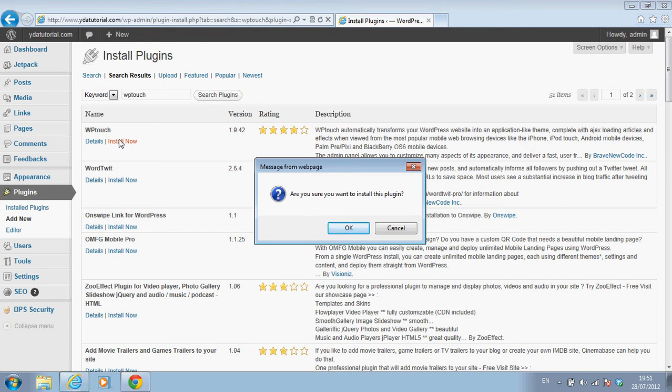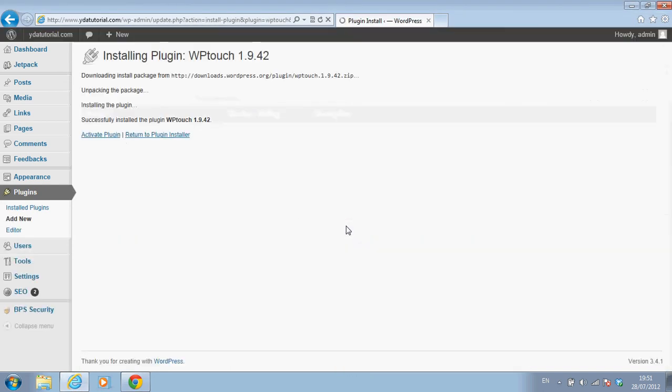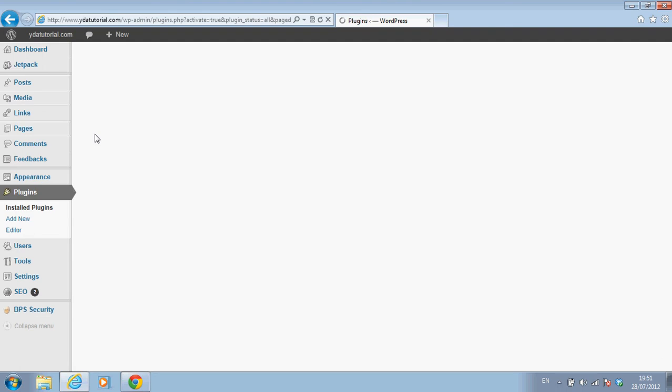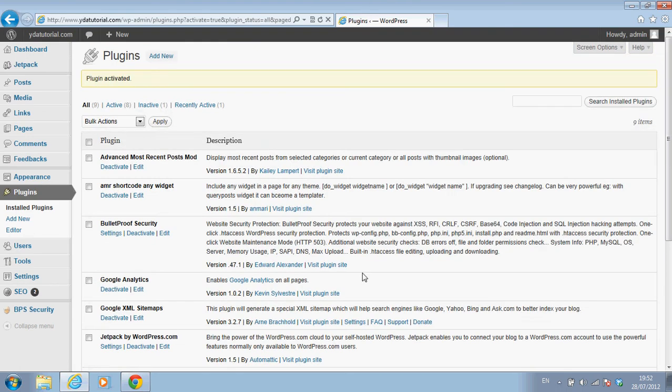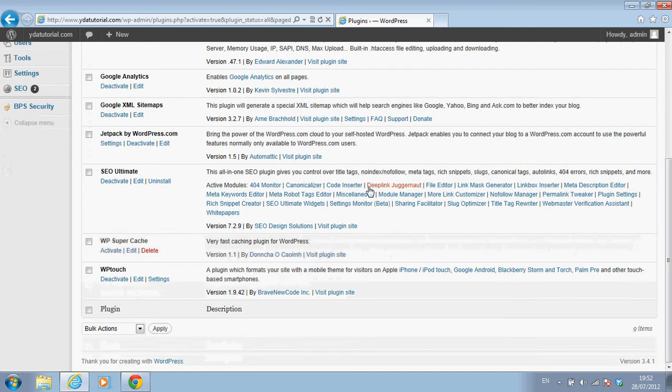Install now. You see WP Touch. You have to install this or something similar very, very early on because your website just has to function with mobile phones. And I'm talking about a mobile specific version that will enable viewers on mobile to see a different version of the site, but still very legible and easy to use.